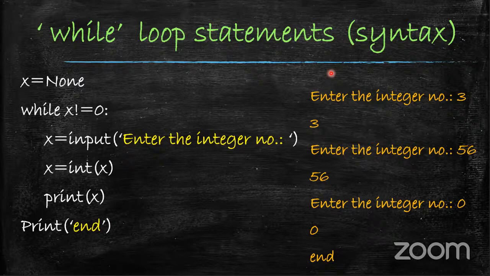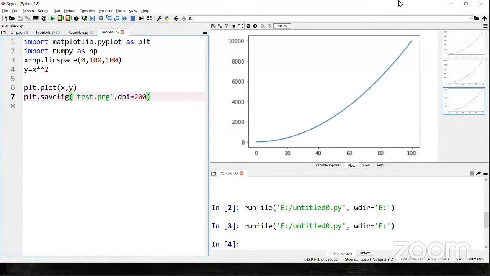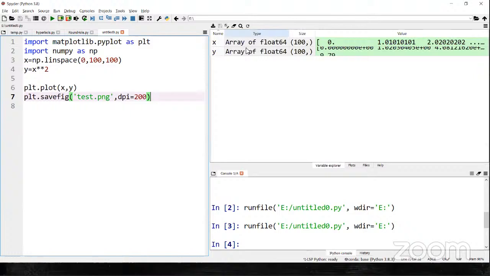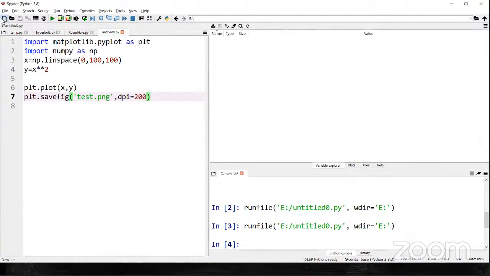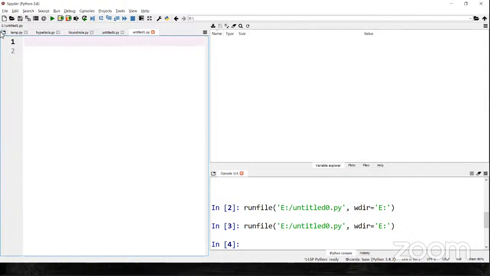Okay, so let's look at this program in Spyder. Can anyone help me to write the code? If you want to write the title here, you have to write 3 double quotation marks. That means you can write a paragraph here and nothing will happen. If you want to end this comment, you have to again write 3 double quotation marks. So let's write here, this is the program.